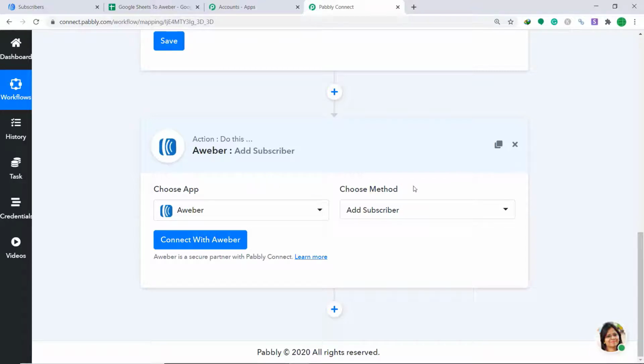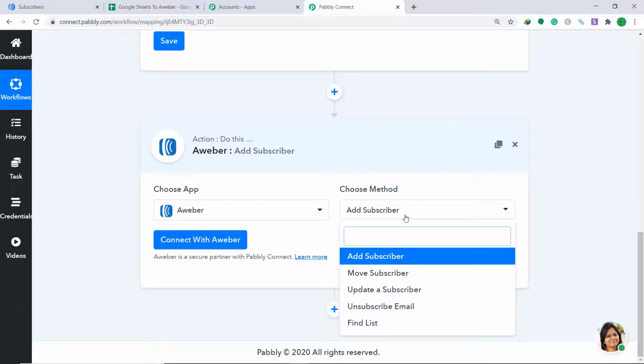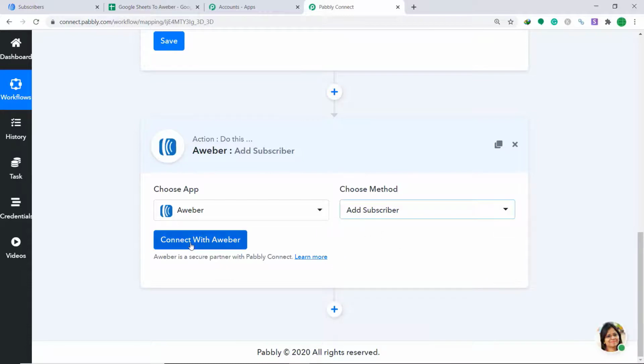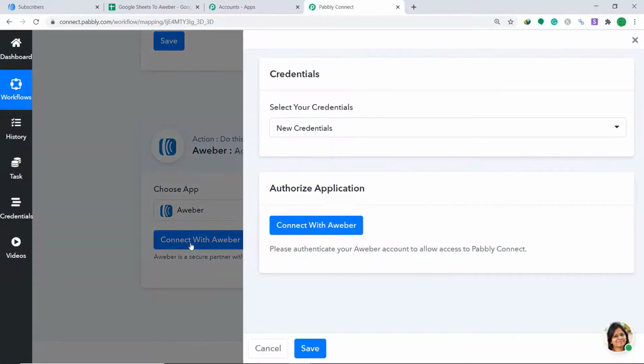Okay. In the choose method, since we are only interested in adding a subscriber, let's keep it as add subscriber. However, there are many more action types like move subscriber, update a subscriber, find list and so on. In case you don't find the action of your choice, you can make a request to our team at admin@pabbly.com for the specific action type that you want. But at present, we are only interested in adding a subscriber. So let's keep it as add a subscriber, then click on connect with Aweber.